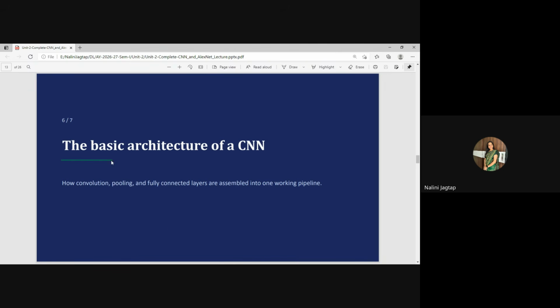So we'll start with the basic architecture of the CNN. How the convolution, pooling and fully connected layers are assembled into one working pipeline, that we'll see from this. This is going to cover all the individual building blocks: the convolution operation itself, why it shares the parameters, why it's equivariant, how pooling controls that equivariance, and the various specialized variants engineers built for specific situations.